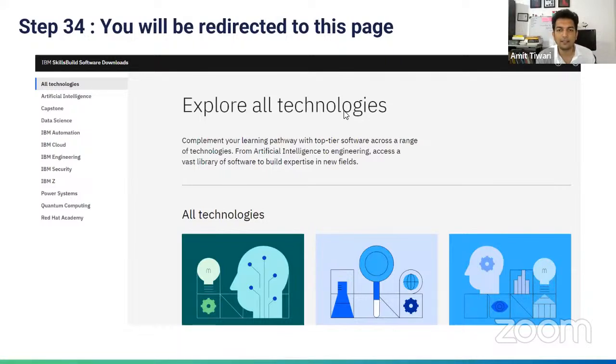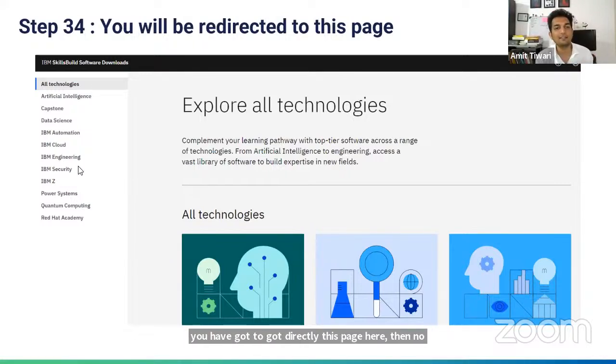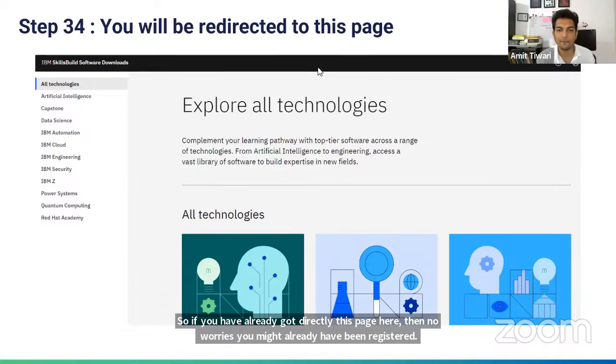Those who are directly reaching this page, okay? Karthik is asking, sir, I directly jumped into this page. That is because you are already logged into IBM Skills Build. If you have jumped in here, then no worries, you are at the right place, okay? If you have already registered with the email that we shared with you and you got directly to this page, then you might already have been registered. If you are at this page, you are at the right place.